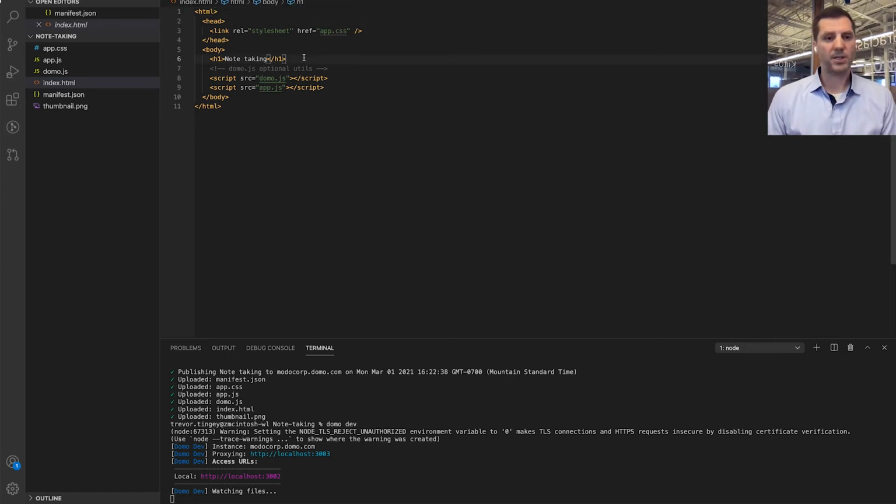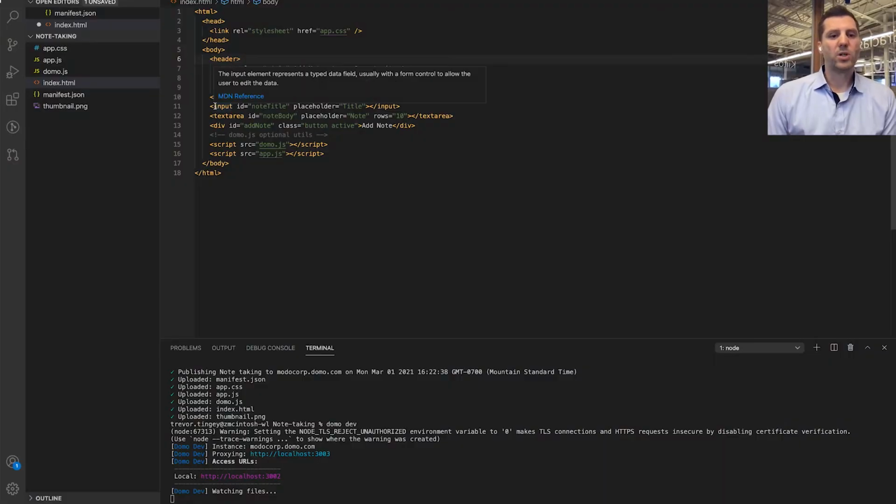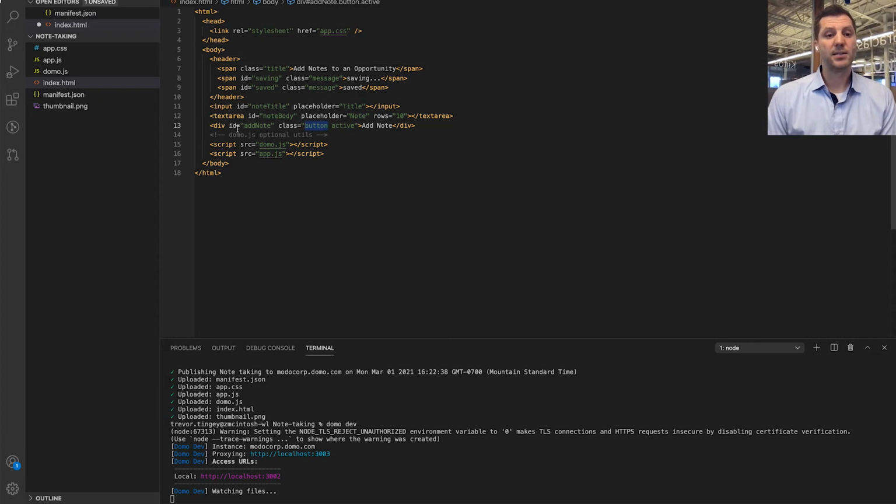This is simple HTML. I'm going to add a header that tells us what we're doing so you can see it in the app, add notes to an opportunity. These are for some messages, just so that we can turn those on and off as we save our data. So we can show saving, we can show that it's saved, and then we can hide it. This is where the work is done. In the input, you're going to type in your title. As you can see, the placeholder says title. The placeholder here says notes. And these are just where we're going to type in those pieces. And then there's a button at the bottom where we're going to add the note. So let's save that. And then we need to do some JavaScript.